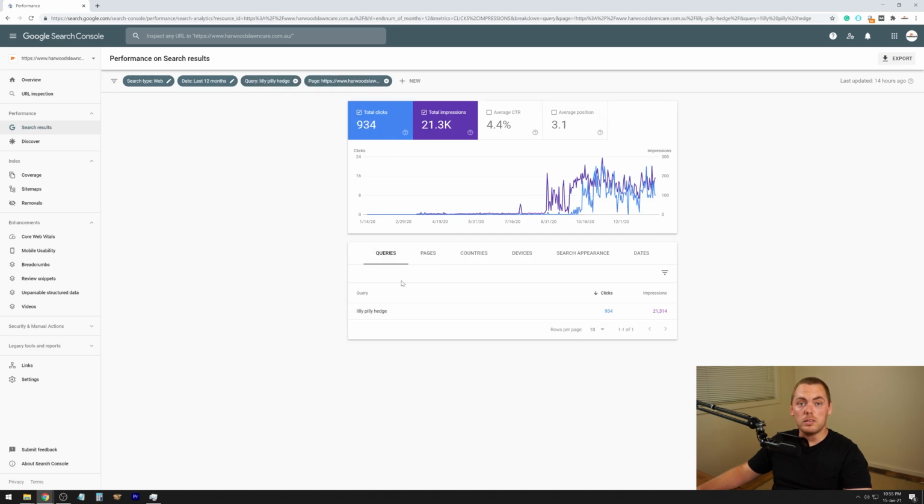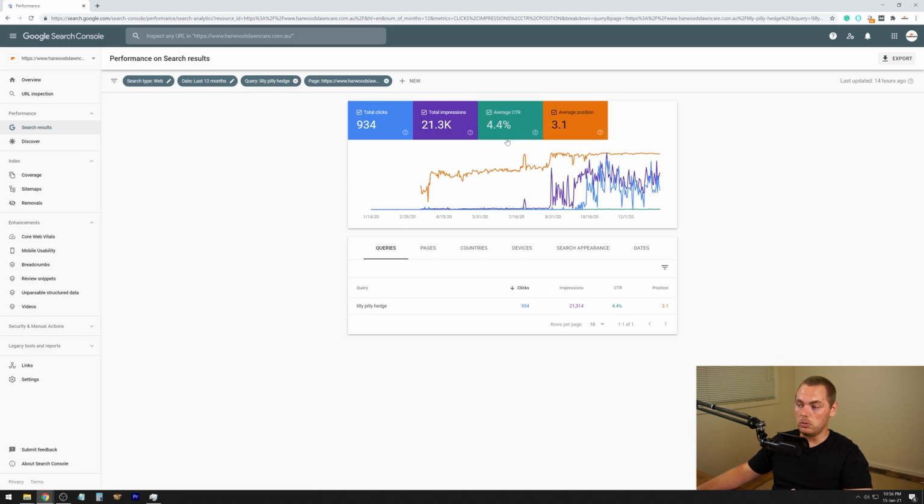So what that will do is show us the performance of this page only by the people that have searched for this specific query. So as we can see, 21,000 people saw this listing based on this search term, and 934 people clicked on it. You can also see our average position and also the click-through rate. So again, I just want to go over the pages and the query section again, because it's one of the most important features of Google Search Console.